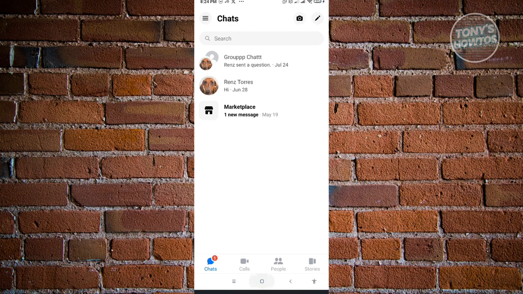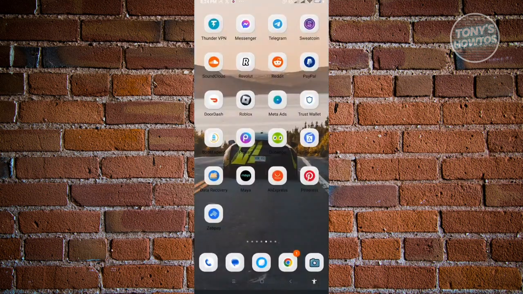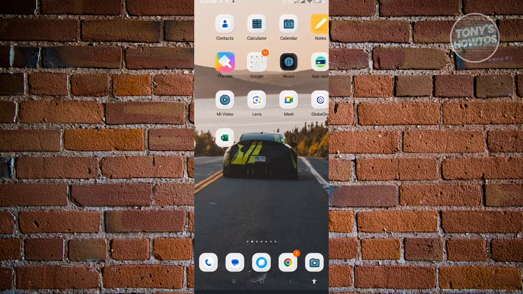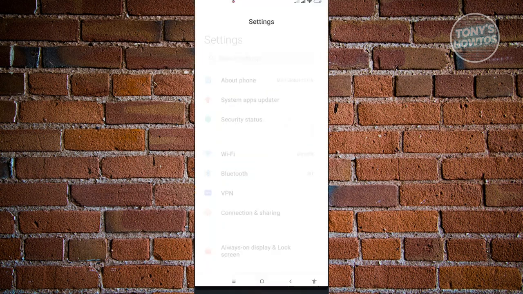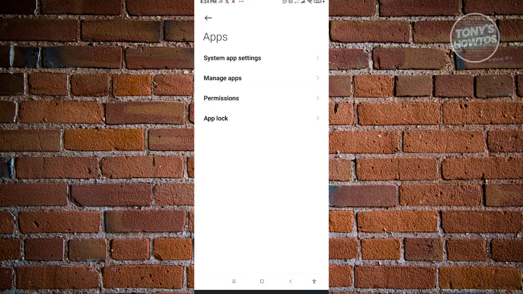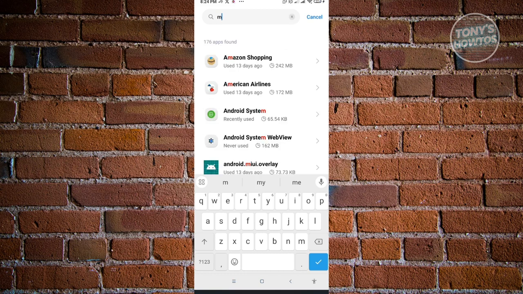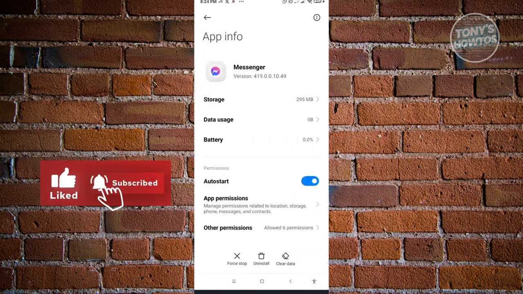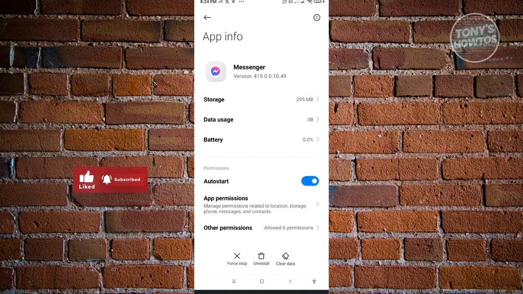For you to log out from your account, you need to access your settings. You can access your settings via the settings app here. Just click on settings, and here you want to look for apps, and then go to manage apps. From here, look for Messenger. So let's quickly search for Messenger here and just type in Messenger. Just open this up and you'll be able to access this UI here.